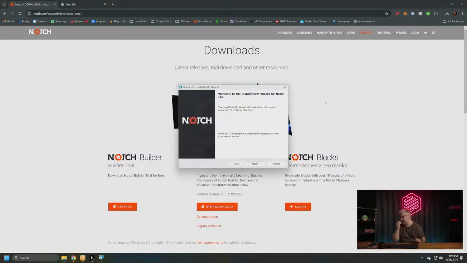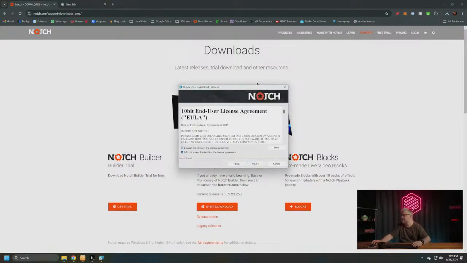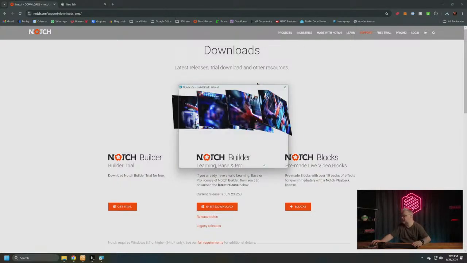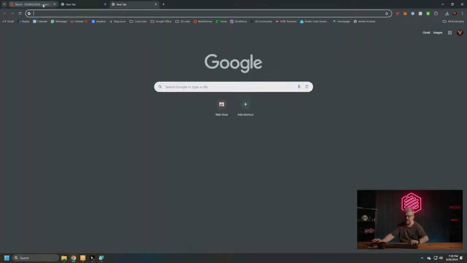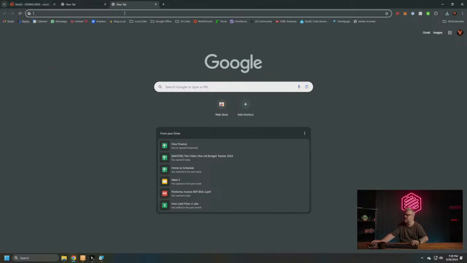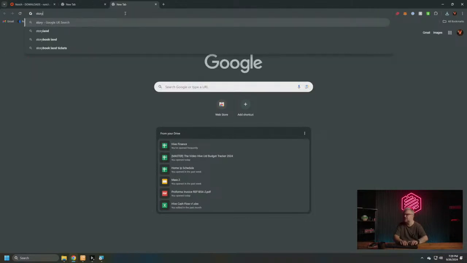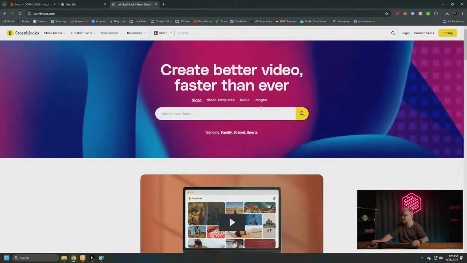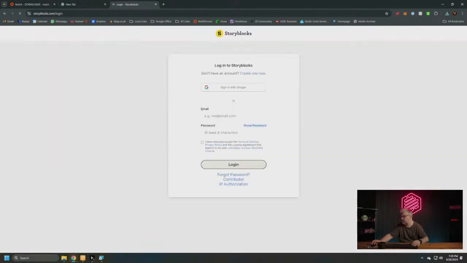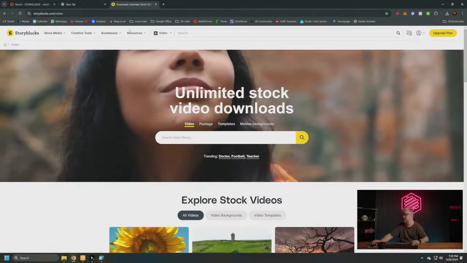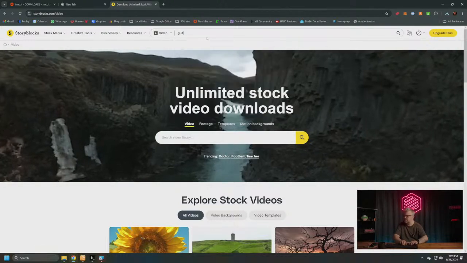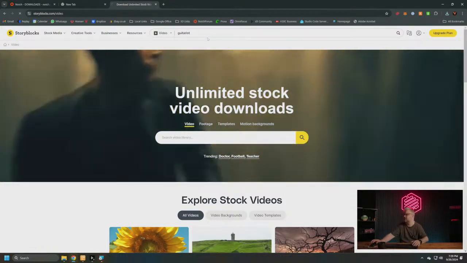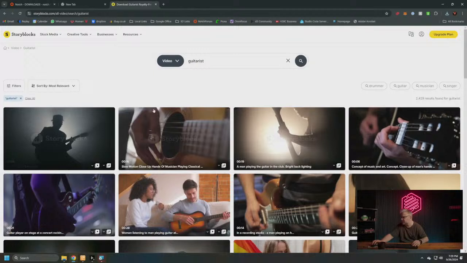So the other thing that we're going to need in order to generate, I think we'll probably create an IMAG effect, is just some content to be our basis for this. So the place I like to get my stock content from is storyblocks.com. I'm just going to have to sign in to get into my account. There we go. And then let's find a guitarist or something like that.